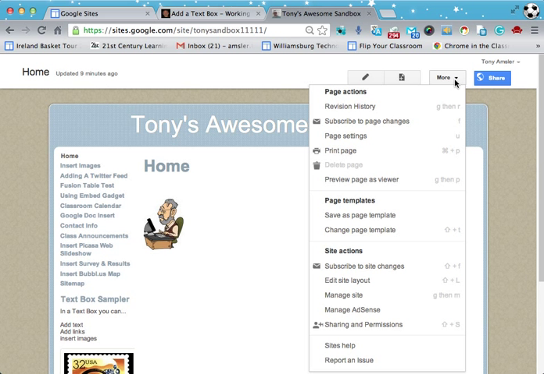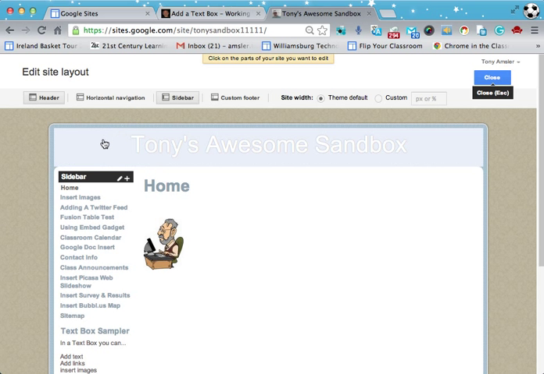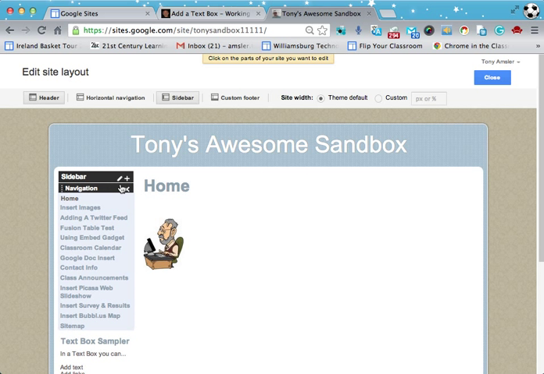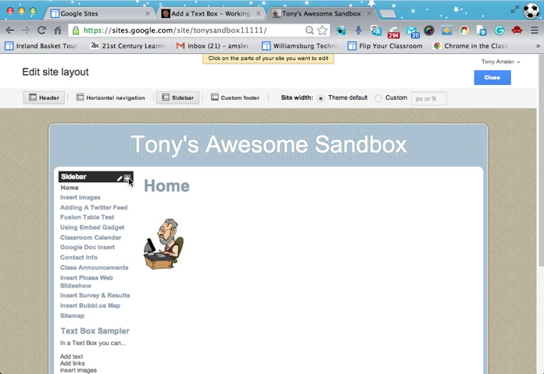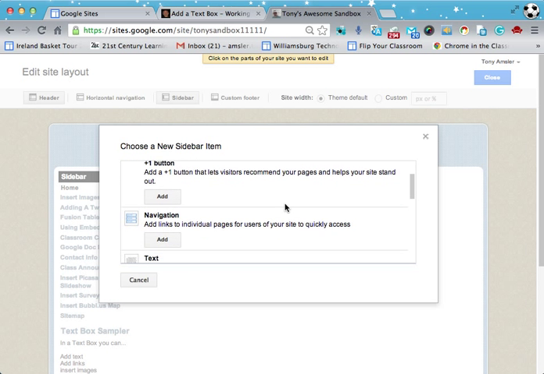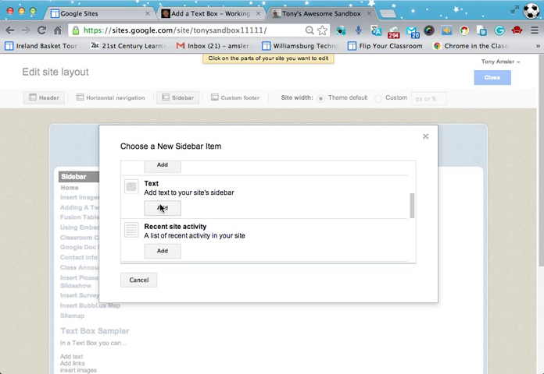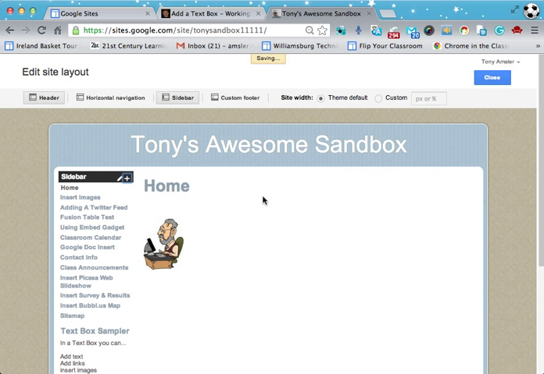Let's go to the More menu and select Edit Site Layout. And this is where we can now edit the layout of our site. And if you take a look, we are in the editing mode and we find Sidebar. There's a little plus by the sidebar right there. It's going to allow you to go in and find new sidebar items to put on your website. And there's a text box right there. And we're going to click on Add.